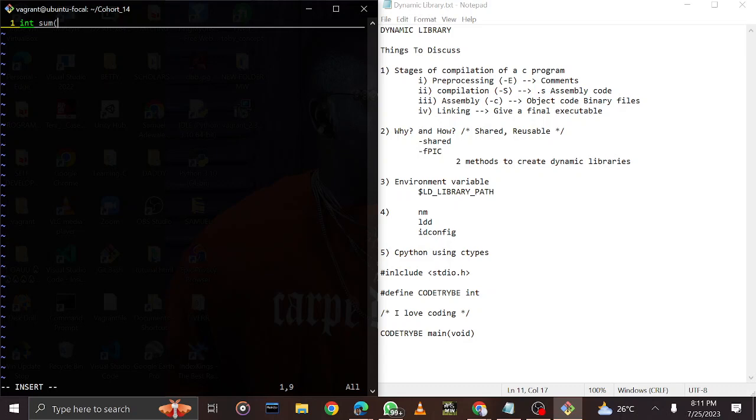So I'm having a function here called sum. Then it's going to take in two variables. Then how can I write a function that will add two numbers? Let me just, how can I do that?